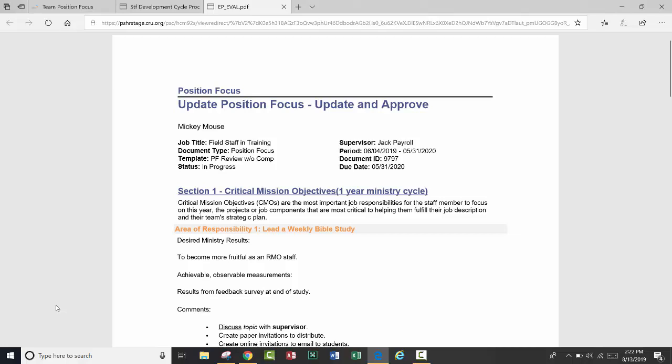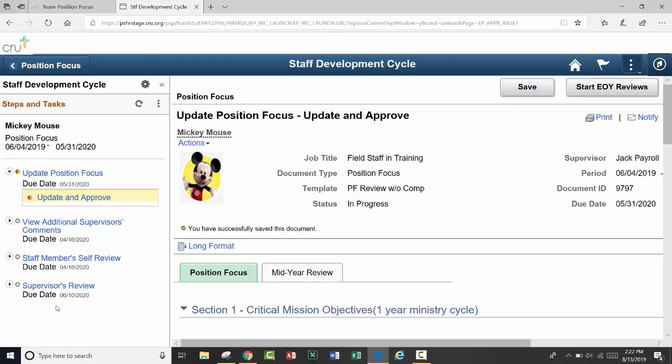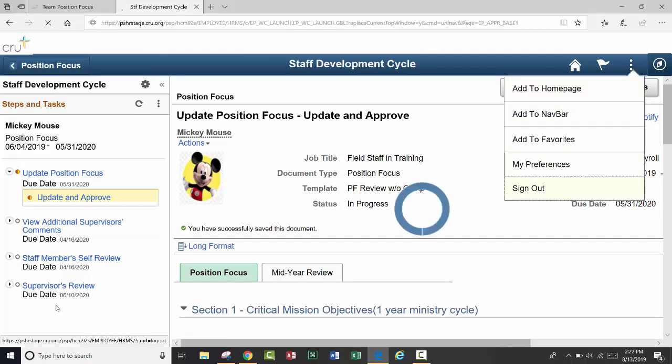As the year goes along, the document will change continually. If you want to save a document the way it looks at a particular point in time, you can do a print or a PDF. So now we'll click Save and click the Actions list and sign out.